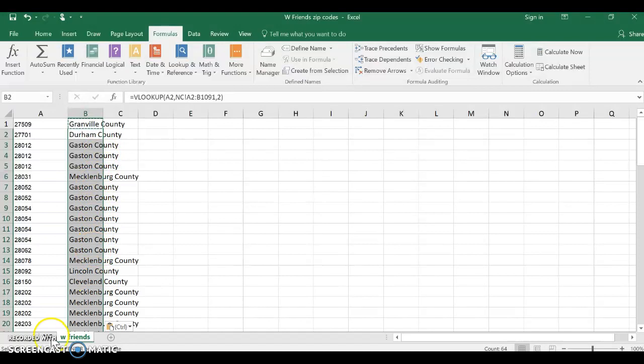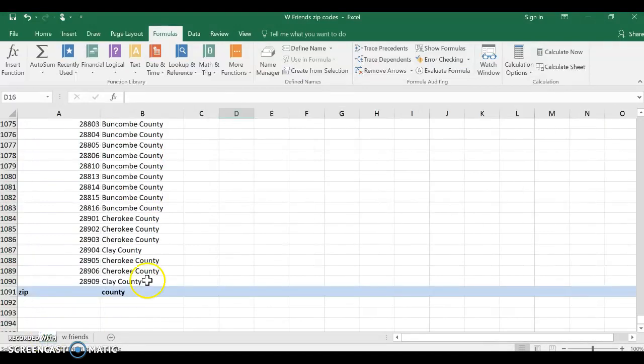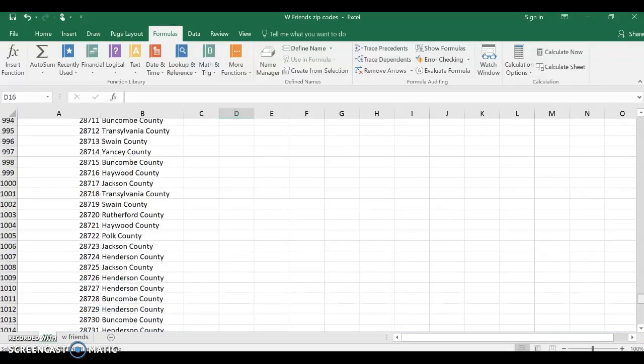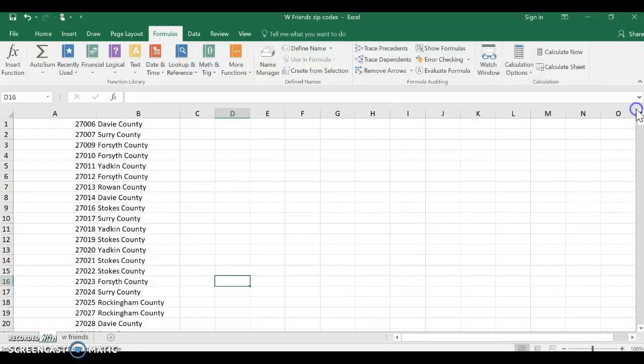Oh, you know what? I forgot to mention something really important. Before this will work, this table array, the table that you're looking up the values from, has to be in order. So I had already done that. I had sorted it. 27006 is the lowest number zip code, and you can see then it's going sequentially to higher numbers.